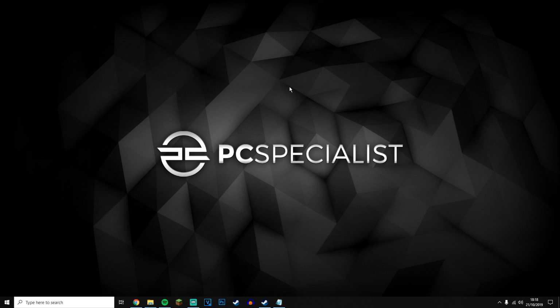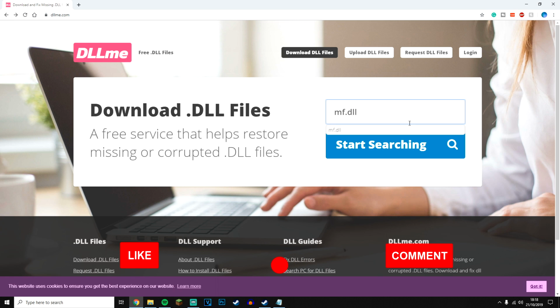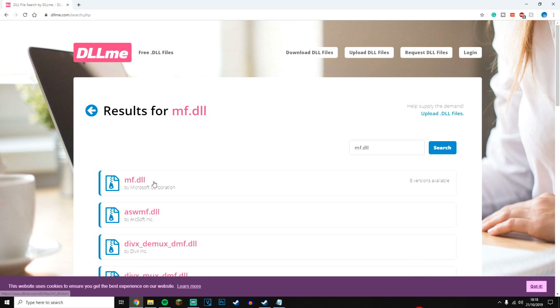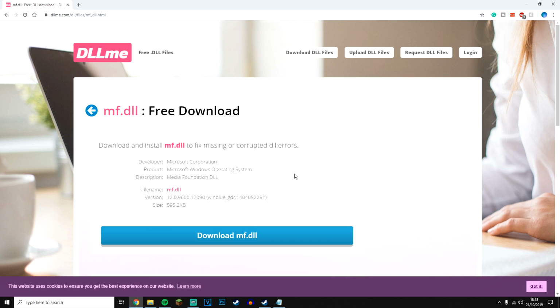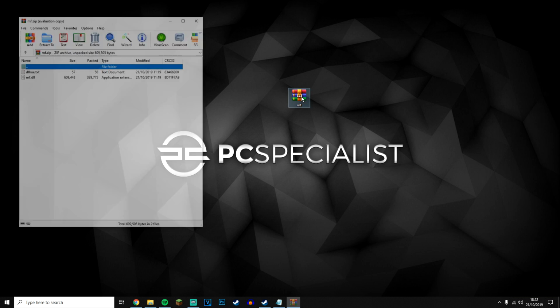So the second method of fixing the GTA 5 crash is actually very simple but effective, and it did actually work for me. So the first thing you want to do is go to this website here, there'll be a link in the description. Then you want to type in mf.dll, and search for it. You then want to click on the top one and download this DLL file. So once you've downloaded it, you want to open it up.